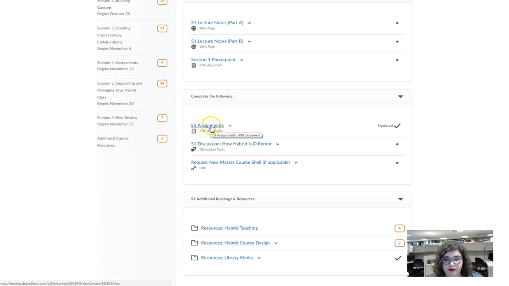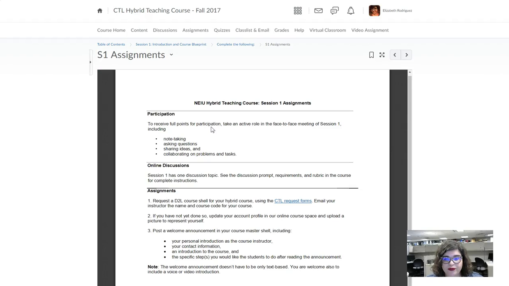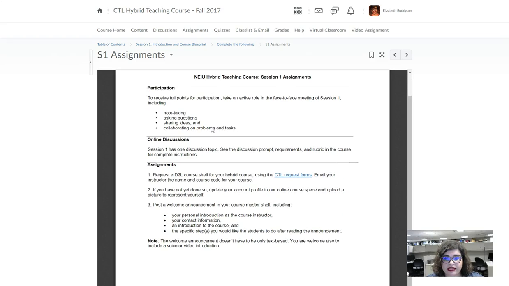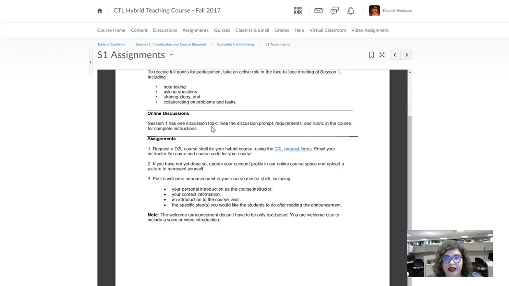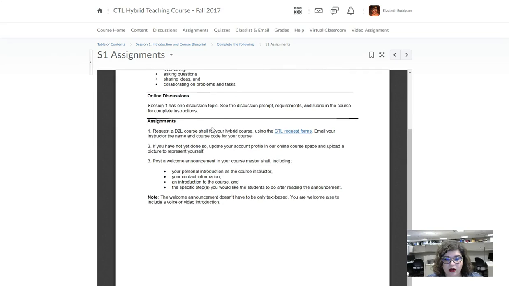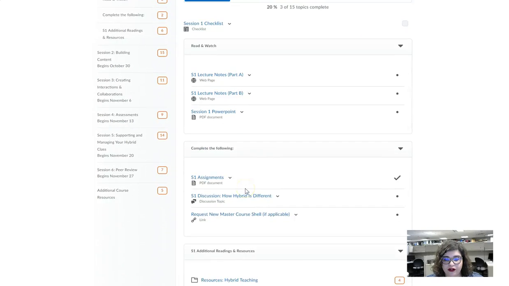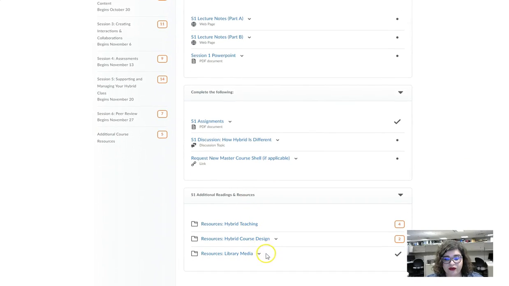And the assignments PDF in particular is important because it spells out in more detail those items that are on the checklist. So this is just another way of giving you more information about what you need to do. And then the final folder has additional resources and readings, and these are always optional. They might help you, they might not, so please do take advantage of these as they align with your interests.